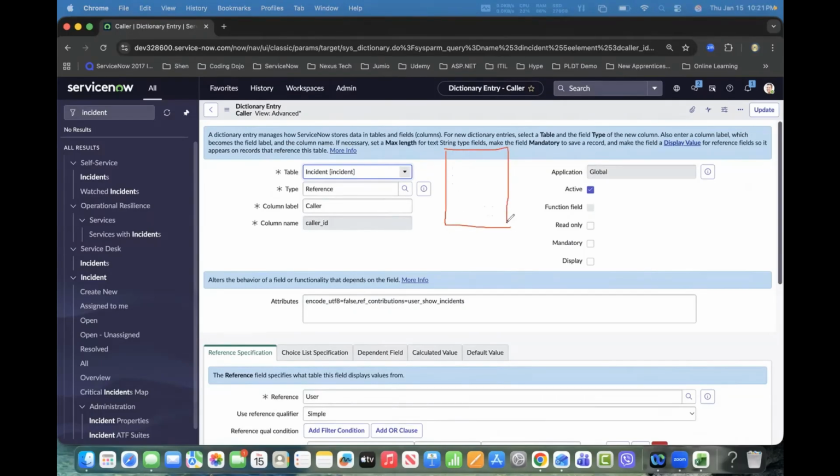And as you saw, we drilled down to the caller field, so the caller field is part of the incident form. And the incident form is what you see here, which is under the incident table. And inside the incident module or the form, you will have different fields. And in this example, the user that you see here is referencing a user table. So you are basically pointing to a list of records. So you have a list of records and also a list of fields.